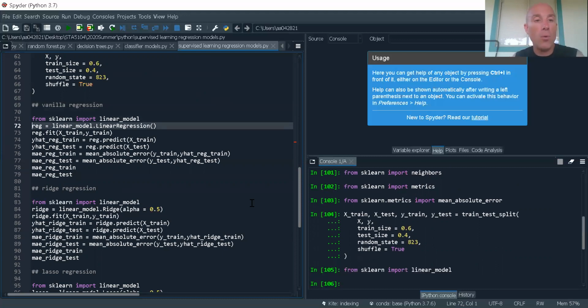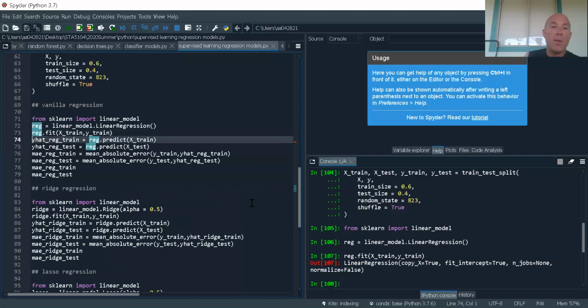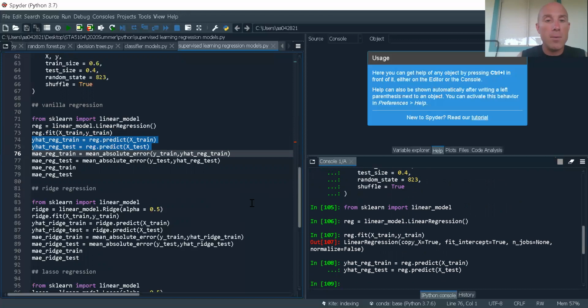Okay, so let's go through. And we're pulling in a linear model from sklearn. I'm defining reg as linear regression. Let's fit the model using the training data. Now we're going to make our predictions on the training and the test data. Now let's go ahead and calculate the mean absolute error.